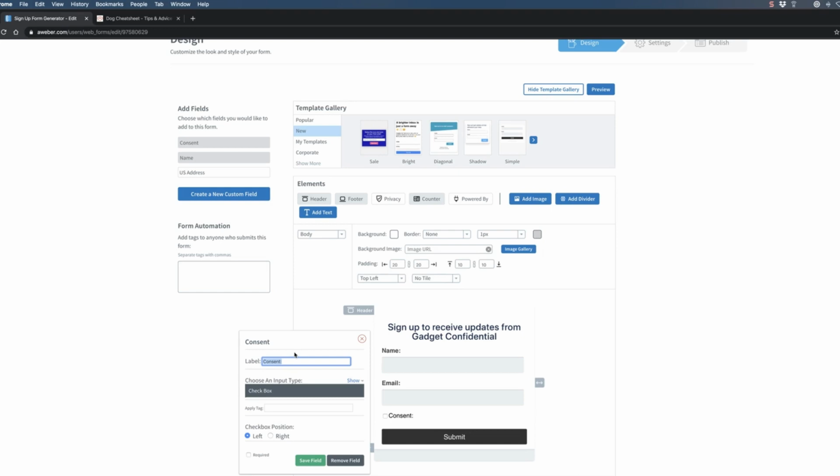So, like, I agree to receive... or no, I wouldn't. Well, yeah, I agree. Basically something like that. And they don't have to check this because I don't have this required.